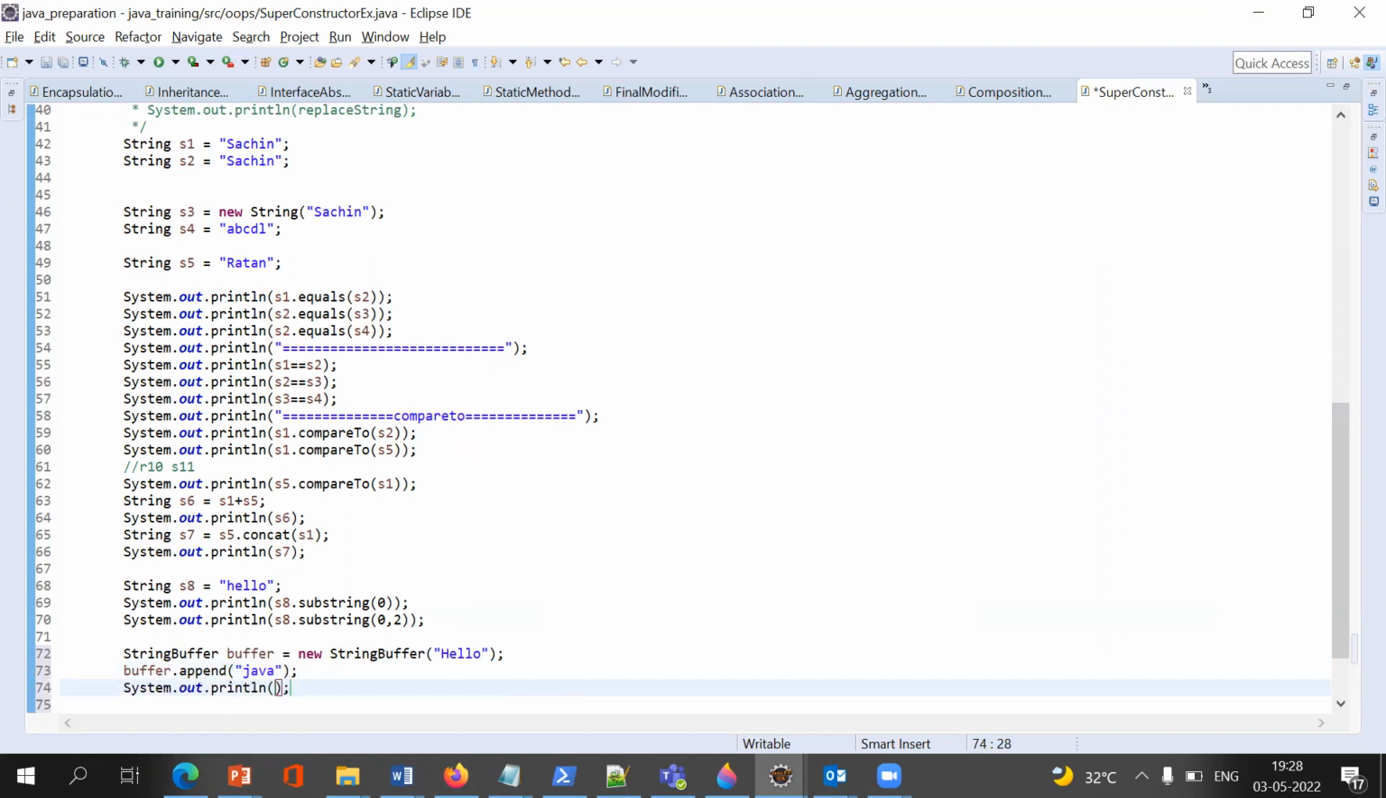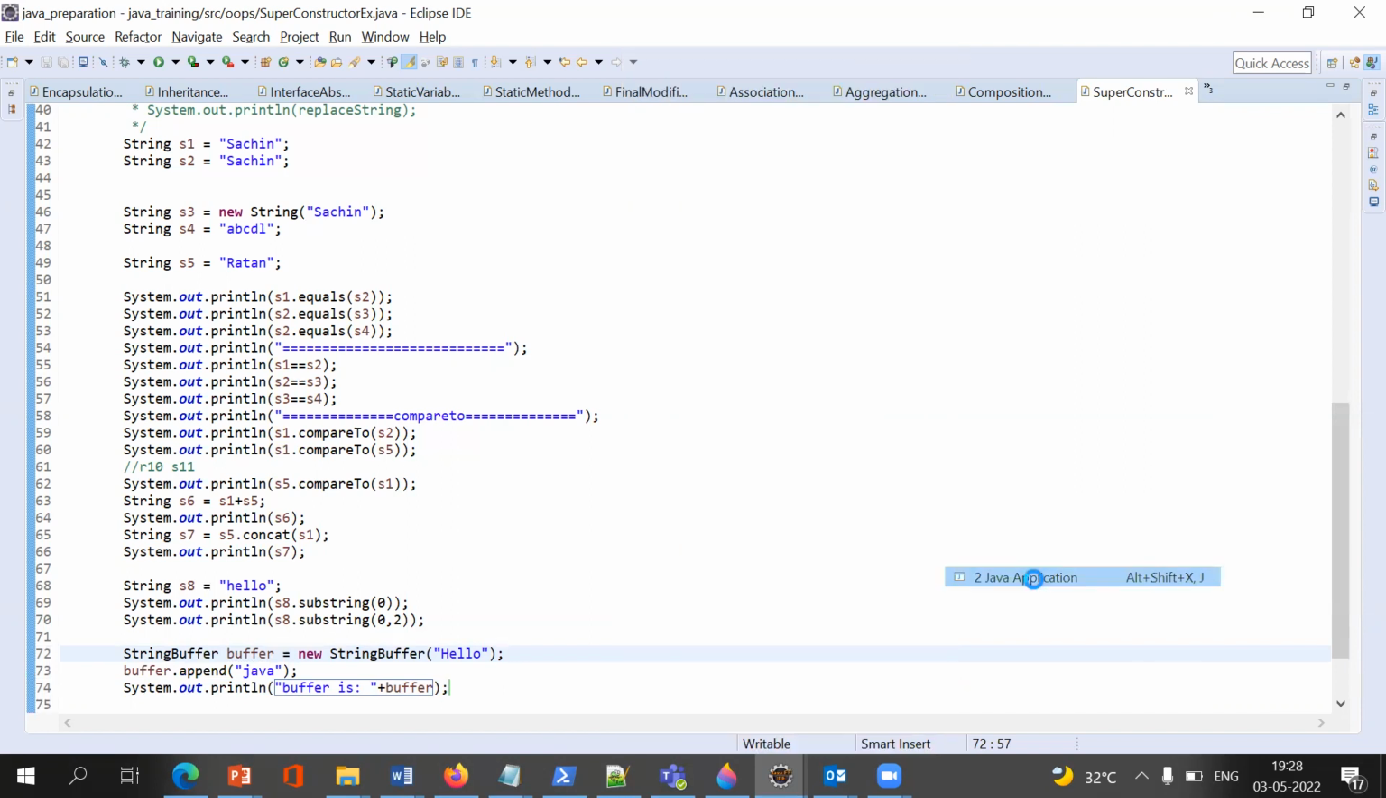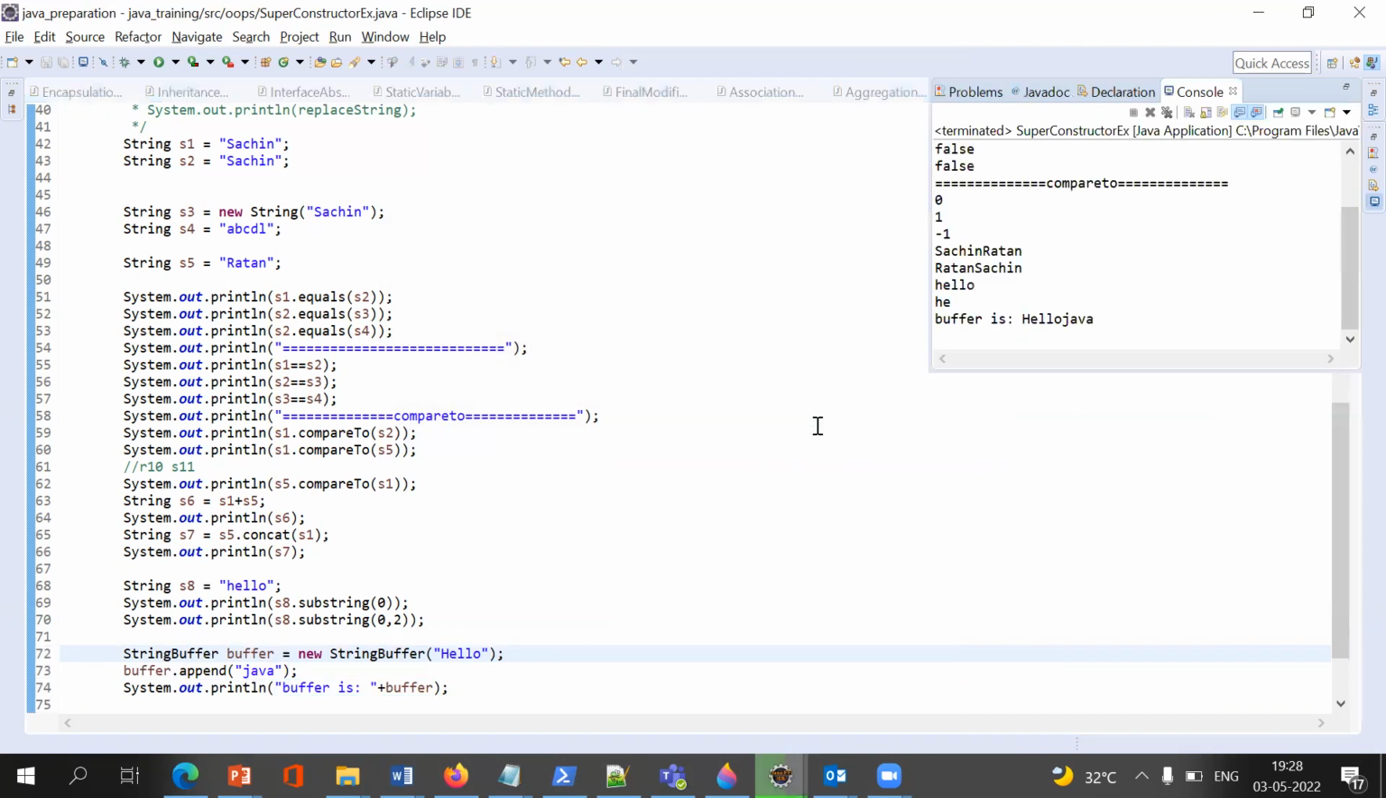I'm printing the StringBuffer here. To differentiate, let me add "buffer is". Let me execute now. See, it is hello Java now. What I have done: initially I created it with hello, then I appended Java to the hello.